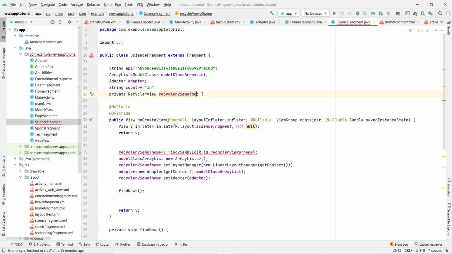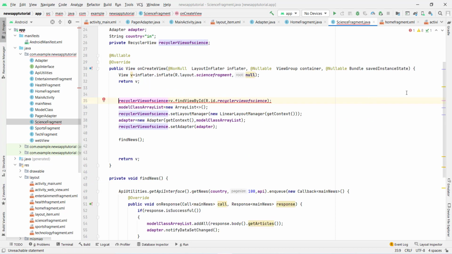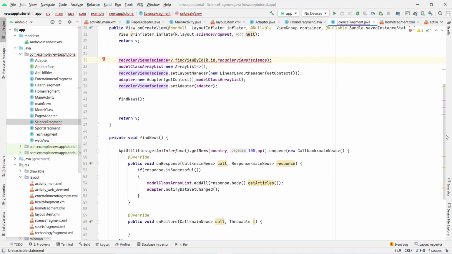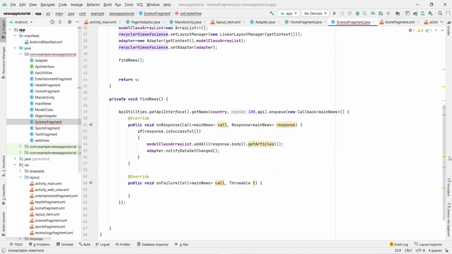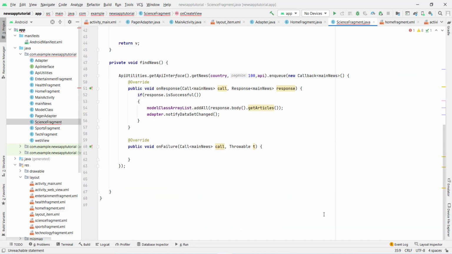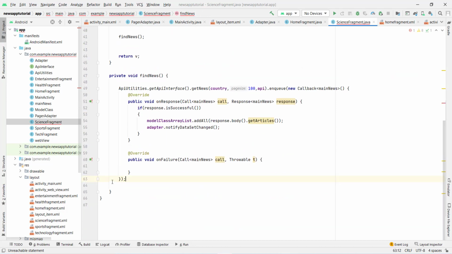Now this is the recycler view of science, first thing. So inside this I simply type here recycler view of science, and I can simply type here recycler view of science. I have to make these small changes, and recycler view of science. So this is done. After this, what we have to do, we have to make some changes. Like inside this we have to fetch the news of a specific country, not the main one, and make sure you have two brackets at last.